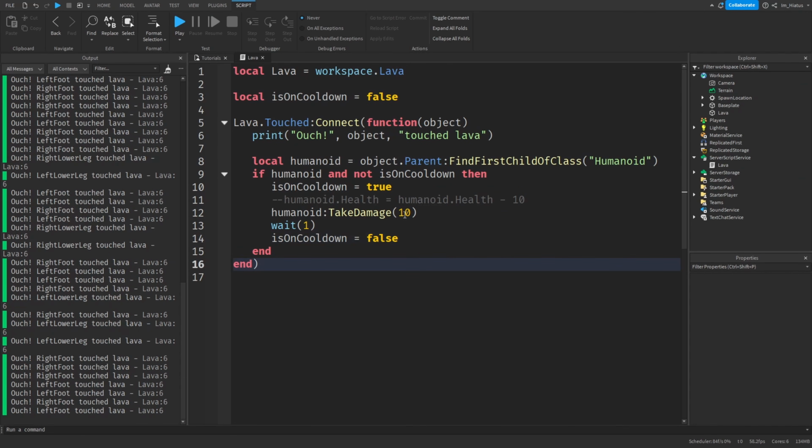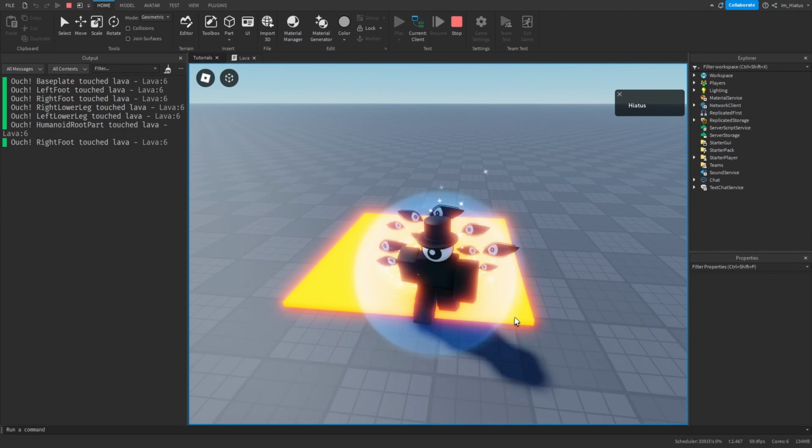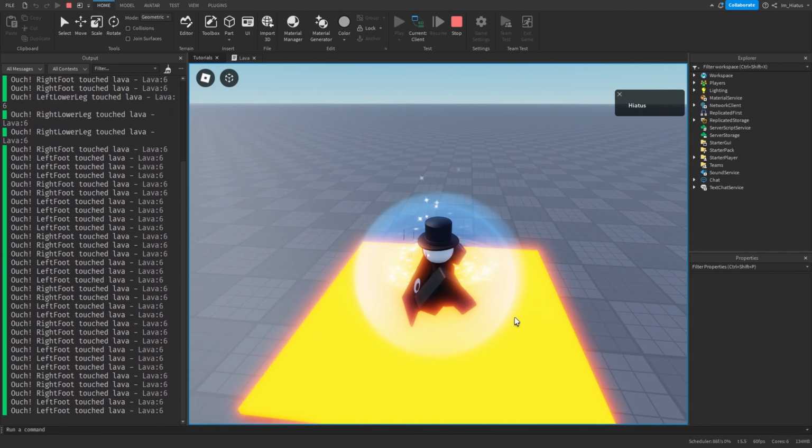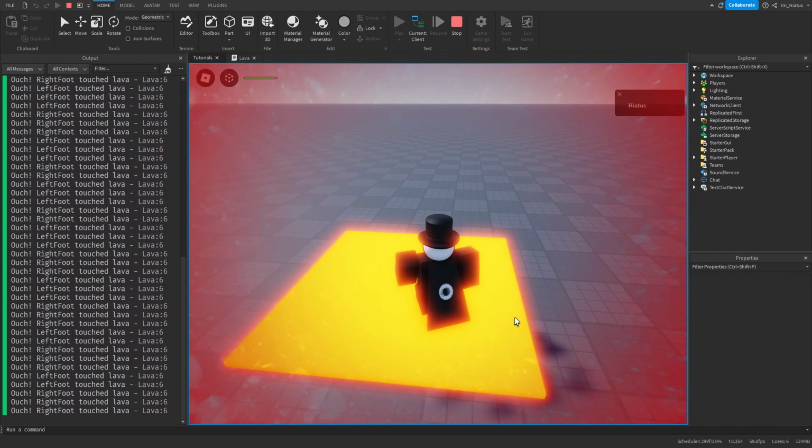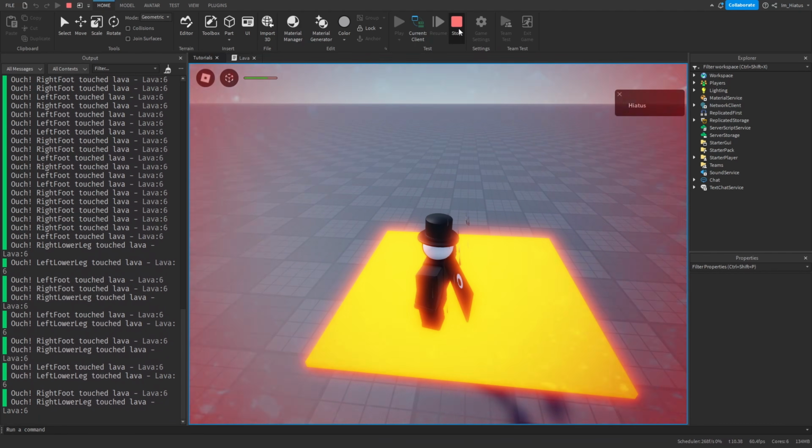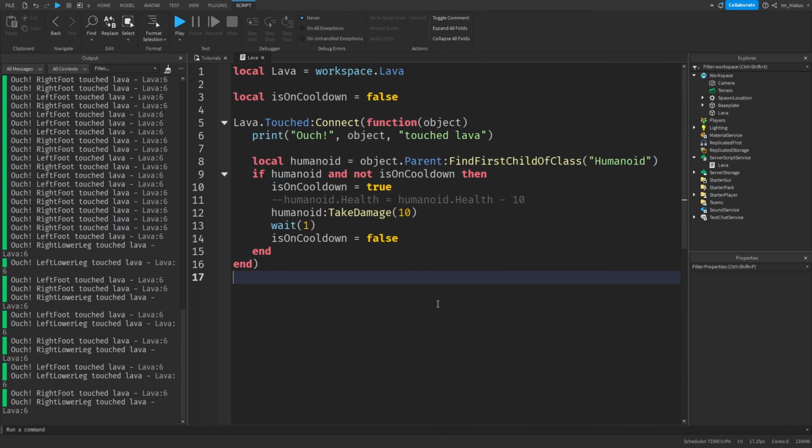The TakeDamage method also takes force fields into consideration. So if there is a force field around a character, like when a character spawns on a spawn location, the TakeDamage method won't affect the humanoid until it wears off. By simplifying conditions and exploring different ways to achieve the same result, you're improving your scripting skills. So be sure to keep experimenting.